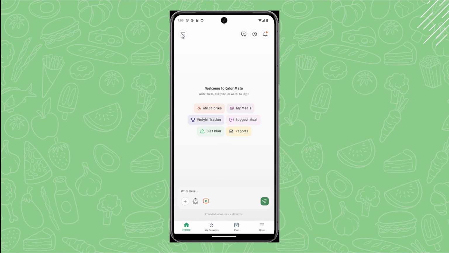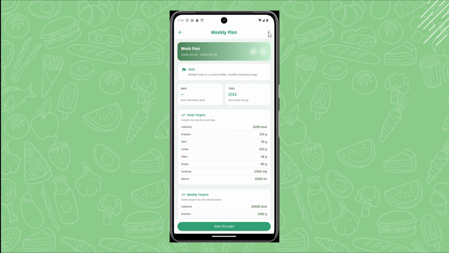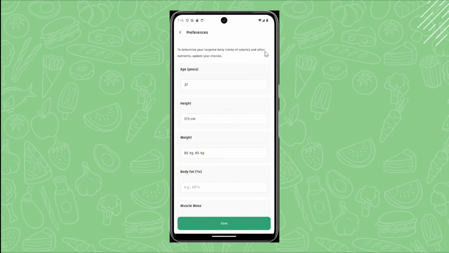Let's explore how to create a personalized diet plan using AI with the CaloriMate app. First, open CaloriMate and tap on Diet Plan. Here, the app shows you any previously created AI meal plans. If you want to build a new plan, tap the Recreate button.